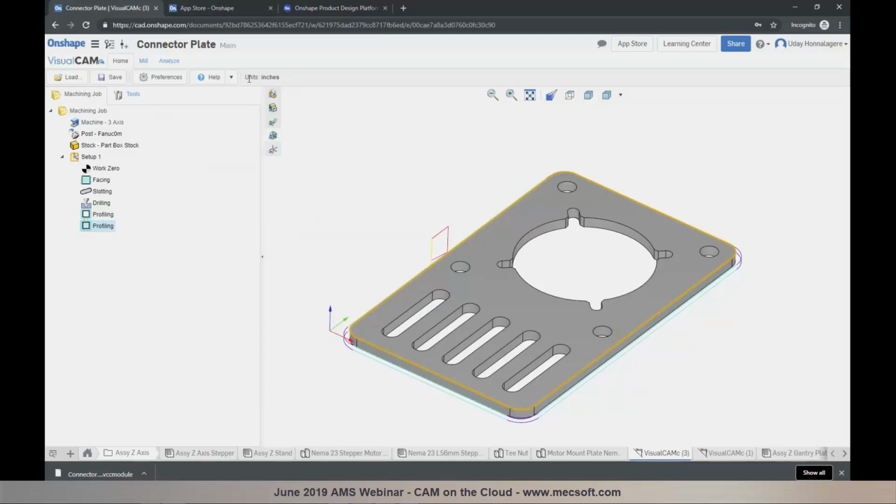Now, one thing I want to point out is the model units. Depending on whatever you have set in your document in Onshape for the units, workspace units, VisualCAMc will automatically inherit those units.